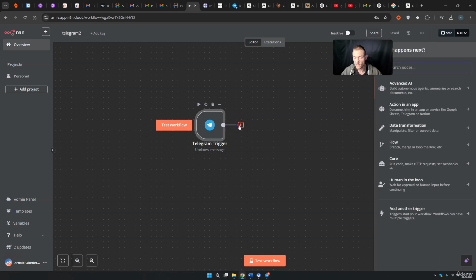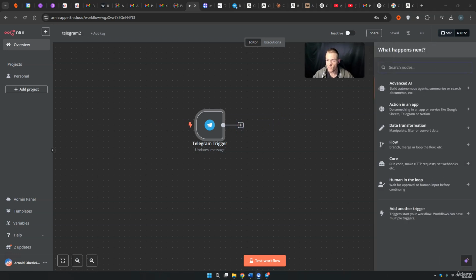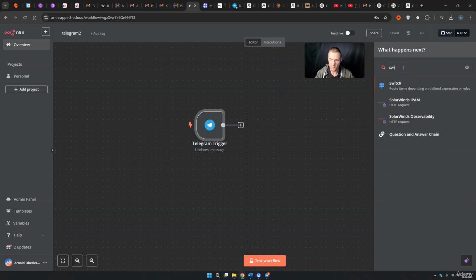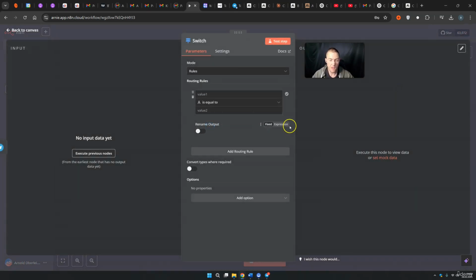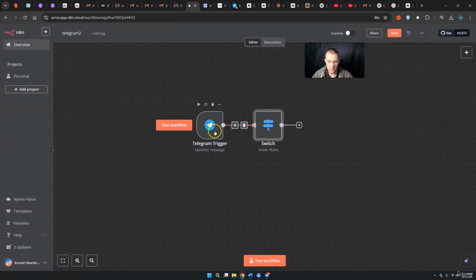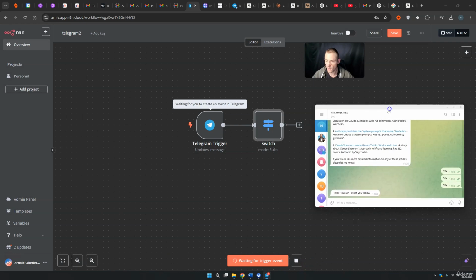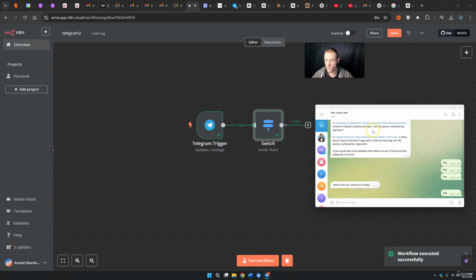So we press plus. But right now we need a different node because we want to classify. We also want to talk to this bot. What I want to use right now is the switch node. We press on it and the switch node, we want to have two values here. Let's just see if this thing is connected. Yes, it's connected. We can also once again type in hey here. So you see it's simply the same chat.